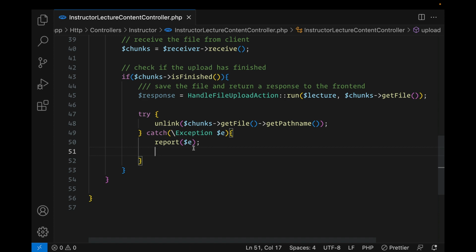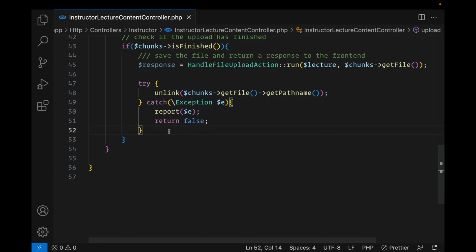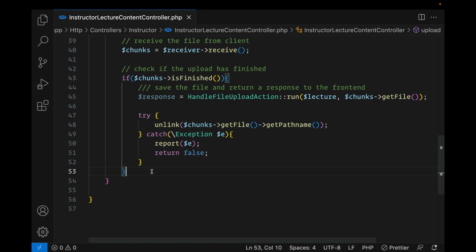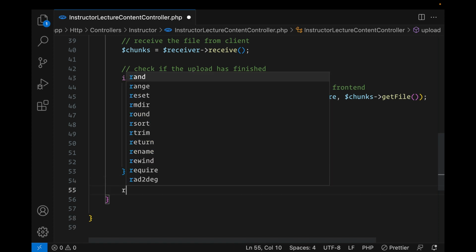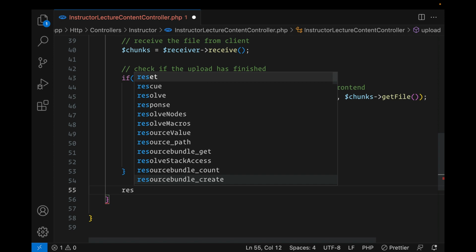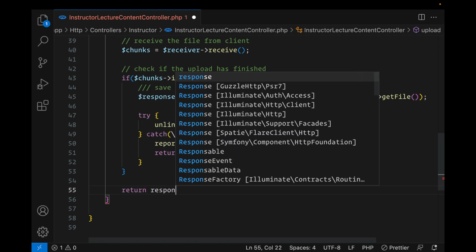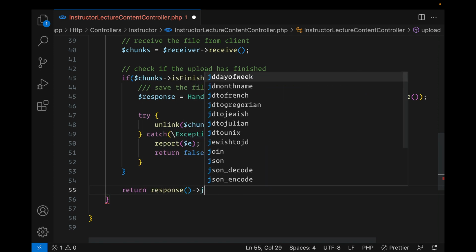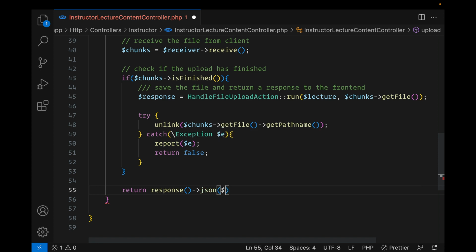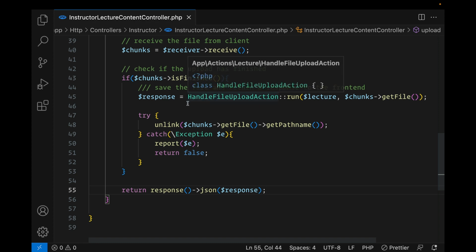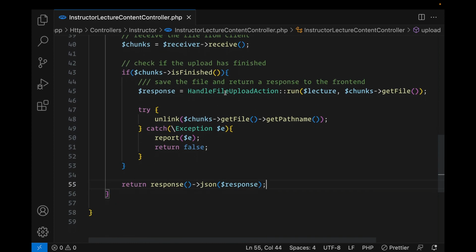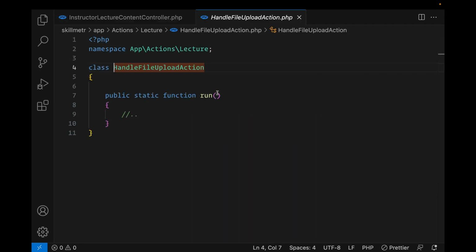But we can return false here to say, don't stop the entire workflow, just continue with the rest of the workflow. So that is it for handling the files. And at the bottom, when everything is done, we can just return response JSON, and that will be the response that we get from the file upload process in our action. So let's go to the file upload action and handle the upload process in there.